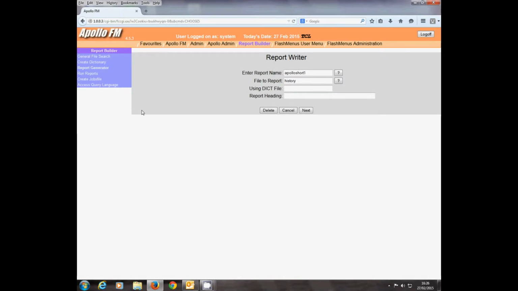I do not need to complete the Using Dict file box for this report, and in most cases this is not used. I now type in a heading for my report. I then just check the input and click on the next button.